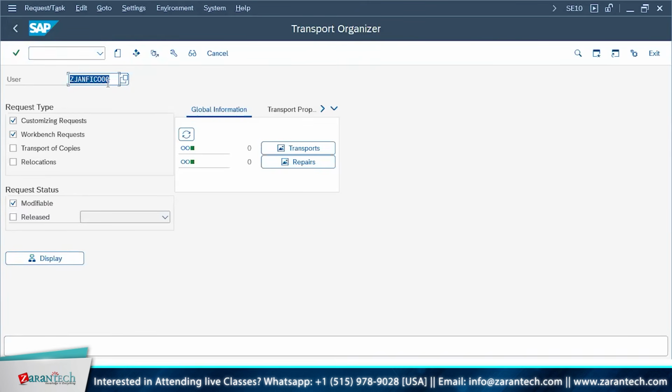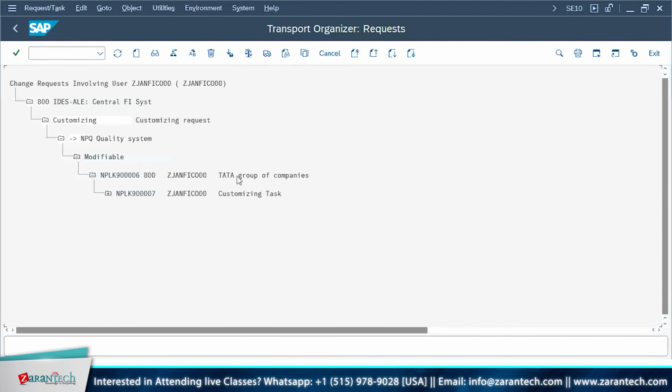So this is my username. With this username, whatever customizing transport requests and workbench transport requests I've created, I will be able to display from here. This is the one that we created just now, right? With my username, I've created one transport. Now what is this one again? This is a child TR. Whenever I create any TR, a child TR gets created by itself. So this is an automatic one, and this is the one which I have created.